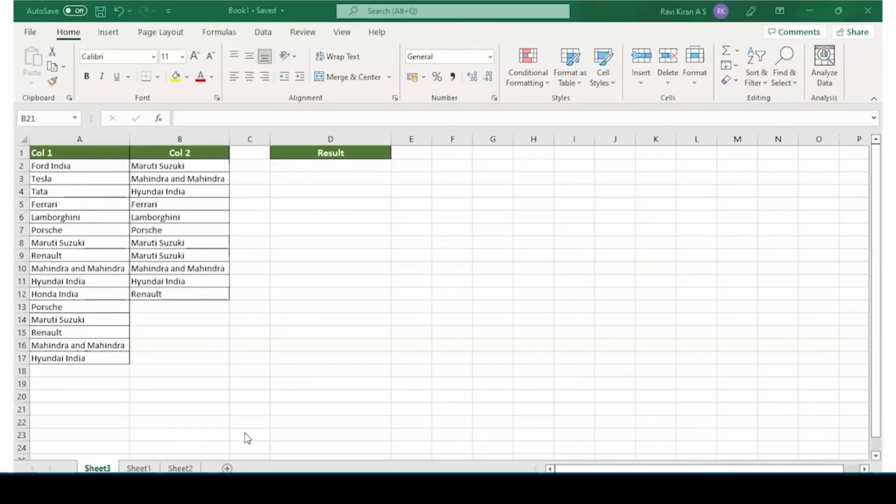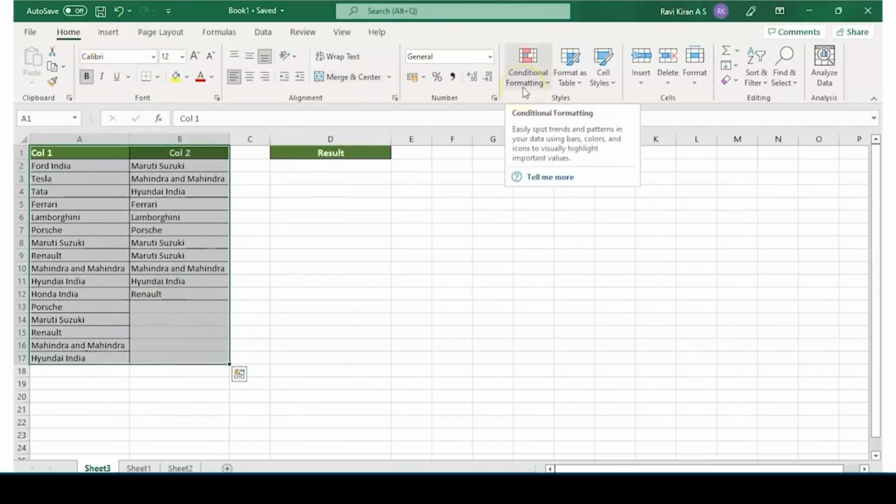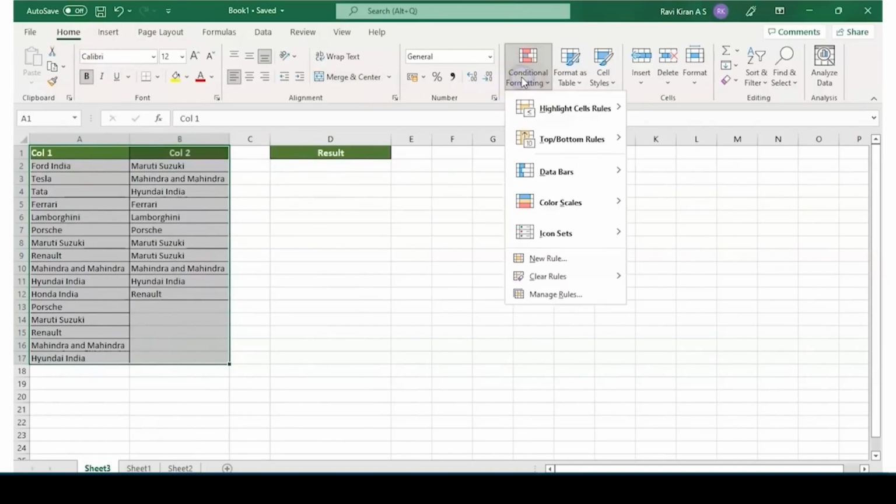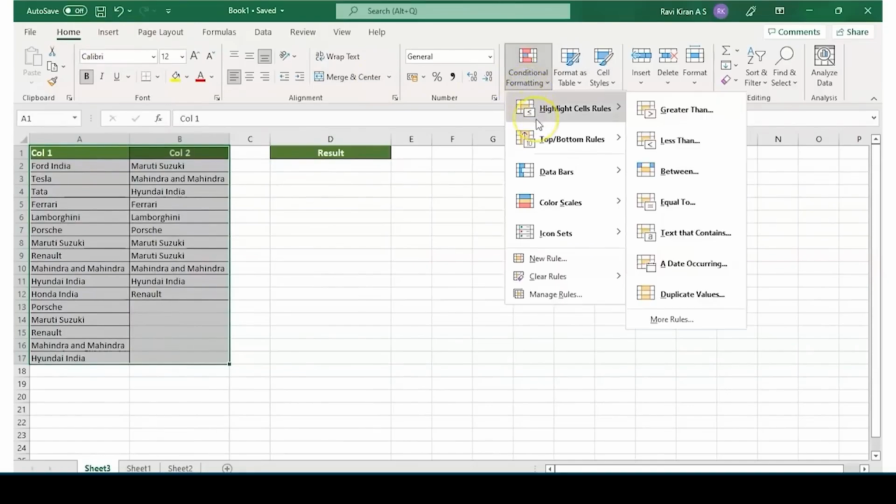Now, we'll work on a sample dataset right on my screen. So here we have column 1 and column 2. Now our job is to compare column 1 and column 2 and come up with a result. Now the first and the simplest way to do it is use the built-in conditional formatting which comes with Excel by default. Now all you have to do is select all the data and navigate to Home, and in the Home go to Styles group and select conditional formatting. And in conditional formatting you can see highlight cells. So in that, you can use duplicate values.